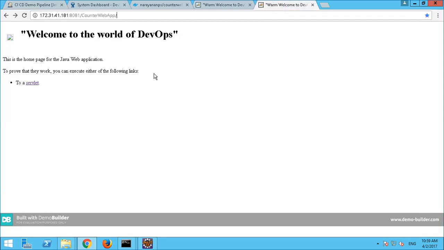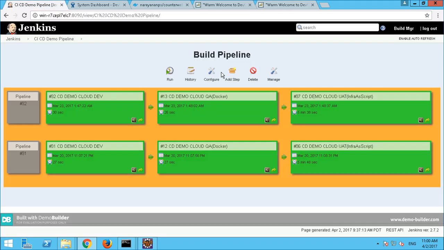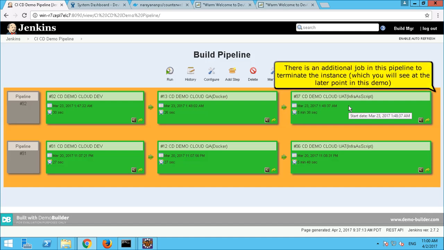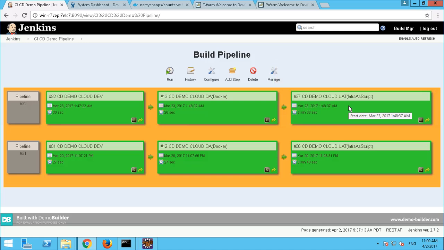Okay, so this page is where you can see that change getting reflected. And the third pipeline, as I told you, is the infrastructure pipeline, wherein a new Ubuntu server is created as part of this pipeline, and we will be able to see that server and the application once it gets deployed into that newly created server. So that's all about this pipeline view.